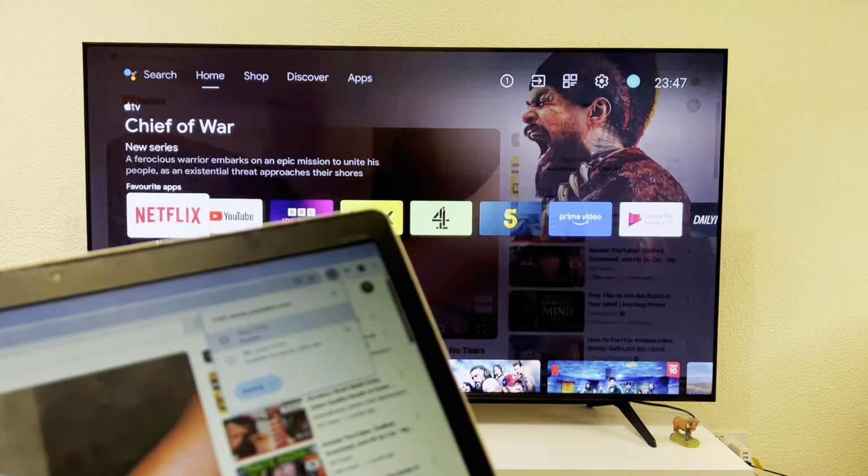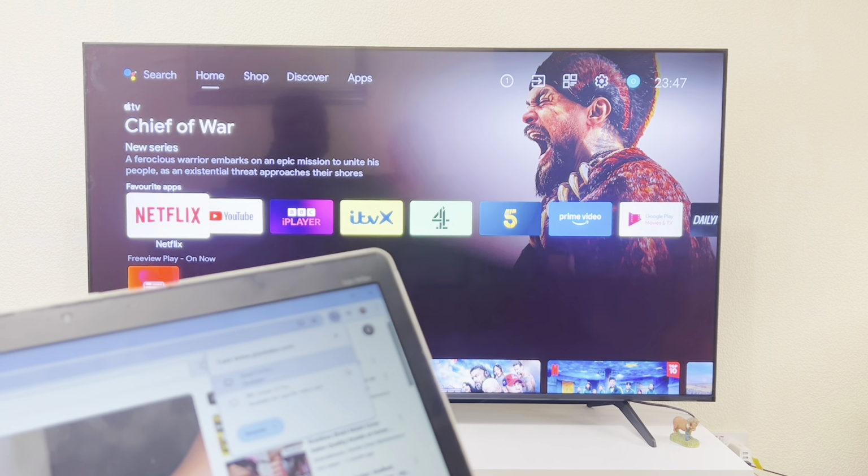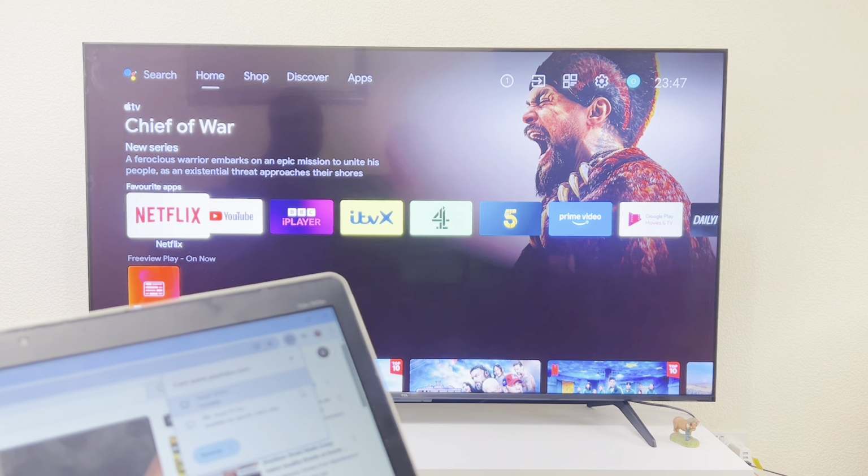Isn't that beautiful? So that is how to share screen from laptop to TV.